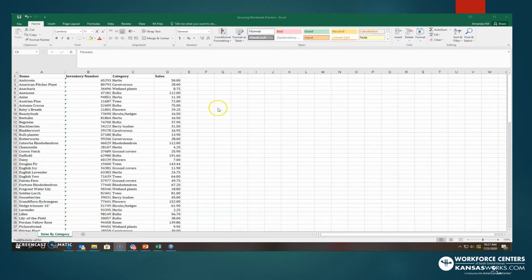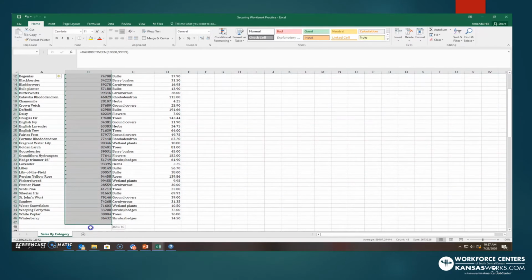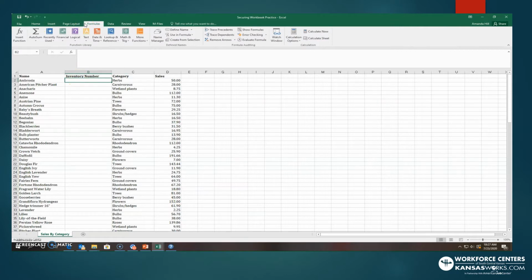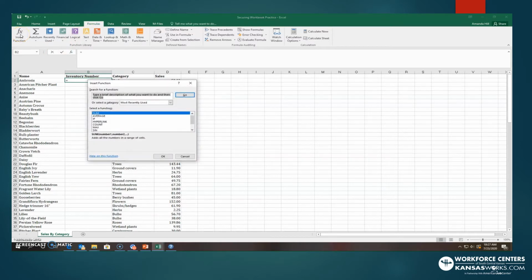First thing we're going to do is go ahead and delete the contents from B2 through B46. Because this column isn't protected yet, I was able to delete that information. Then what we're going to do is go to the Formulas section on the tab of our ribbon, and we're going to click Insert Function.